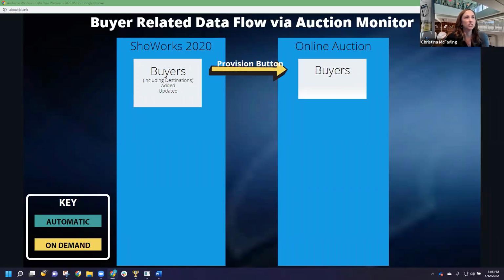So let's go ahead and start talking about buyers. You have the choice when you create your FAIR file each year as to whether or not you choose to copy your buyers over from previous years. Some of you will do this and some of you will not, for your own various reasons. Regardless of what you choose, if you have a buyer list in ShoWorks 2020, you need to understand that when you provision over to the auction site, that buyer list will go over to the auction site.